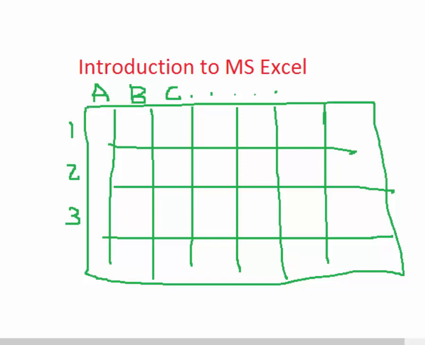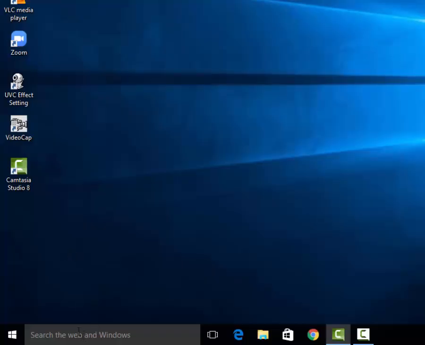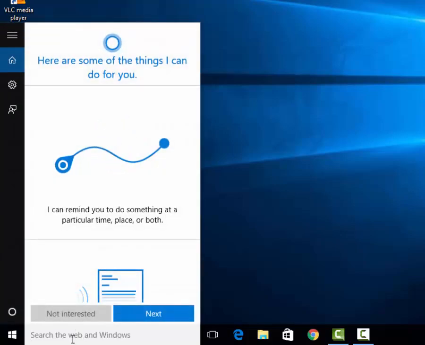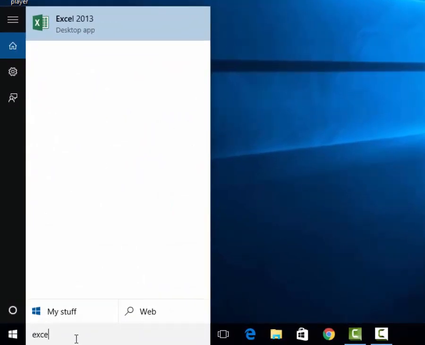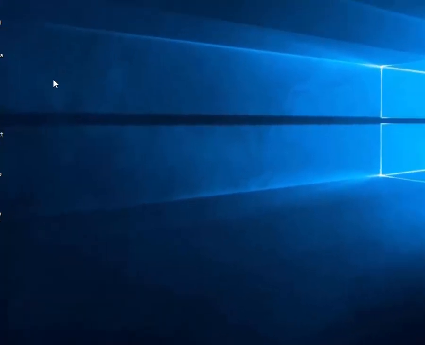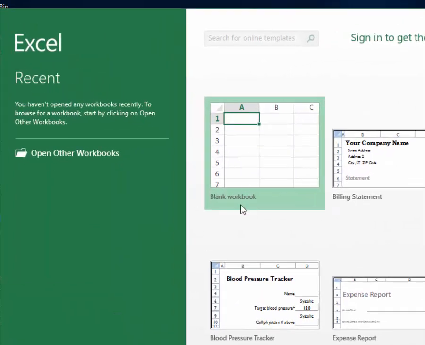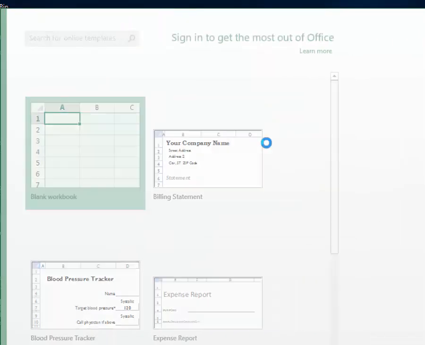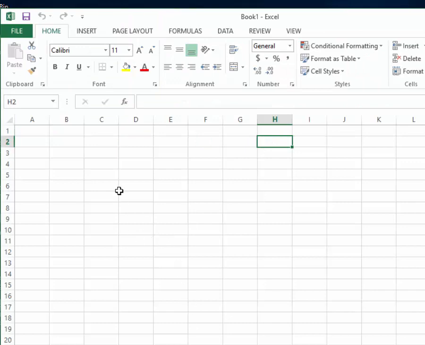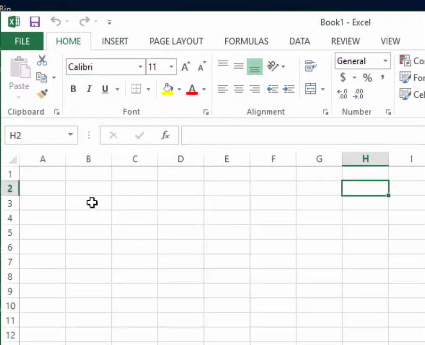I will go ahead and practically show you MS Excel in action. To start MS Excel, you will come to the search box and type Excel. Avoid using the word MS because we have a lot of programs which start with the word MS. So when you just type Excel, it will be selected, then you click it. Then you choose blank workbook like that. A group of sheets or spreadsheets is called workbook.